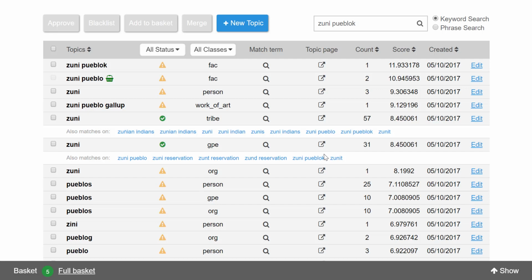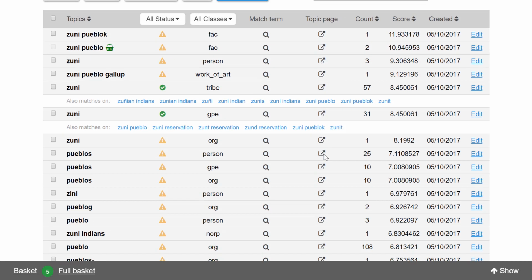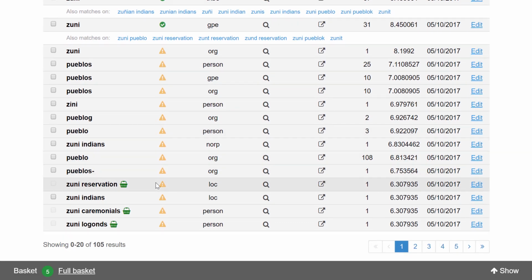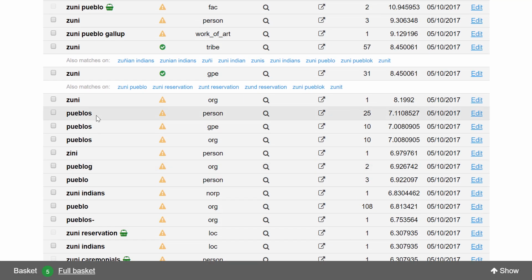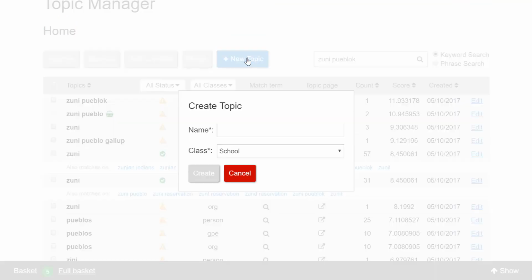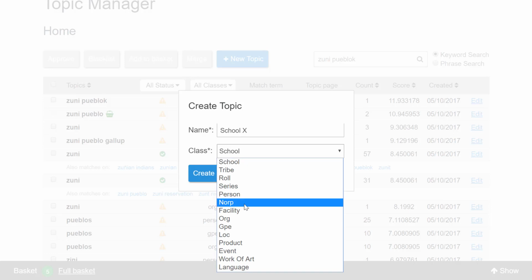And we can use that method to condense things together. In fact, we see here we have various miscategorizations, which I'm not going to correct right now. We can also create new topics at this point. So we have school X, and that's a school rather than one of the other things that we know about as entity classes.